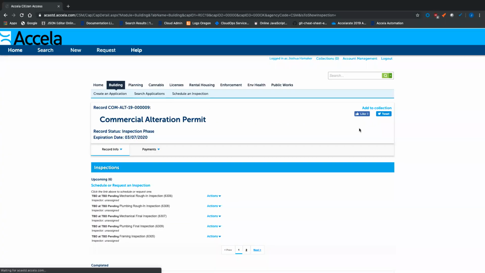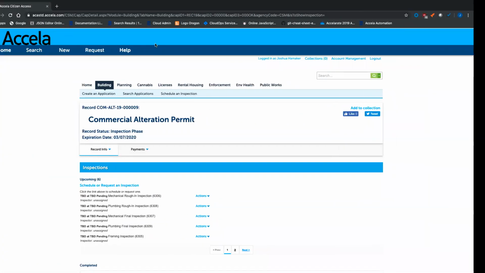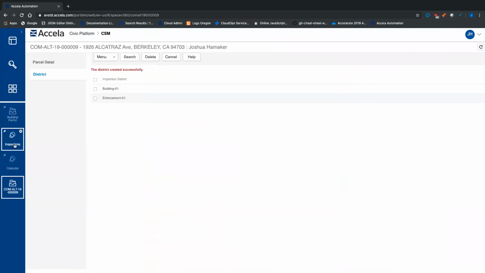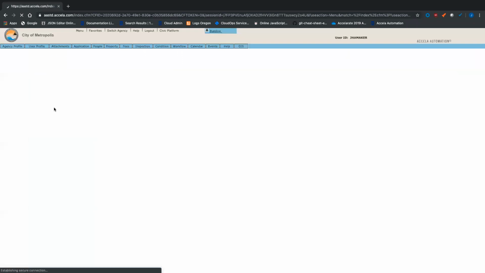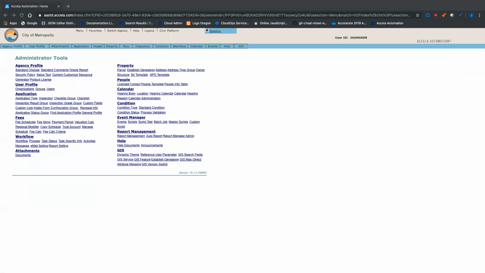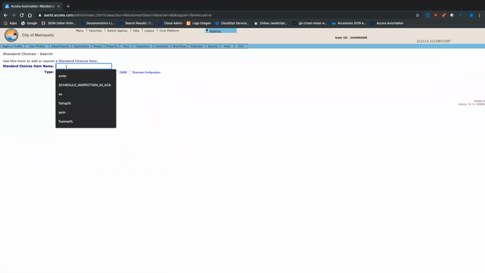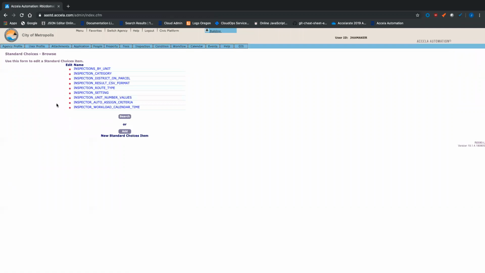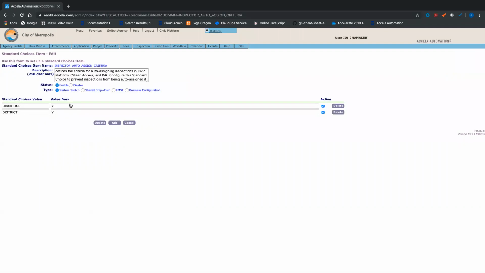The other thing that I've seen that's caught people up is there's a standard choice that determines if it uses disciplines or districts. So if you look at this standard choice, inspector auto assign criteria, notice I have it set to discipline and district.